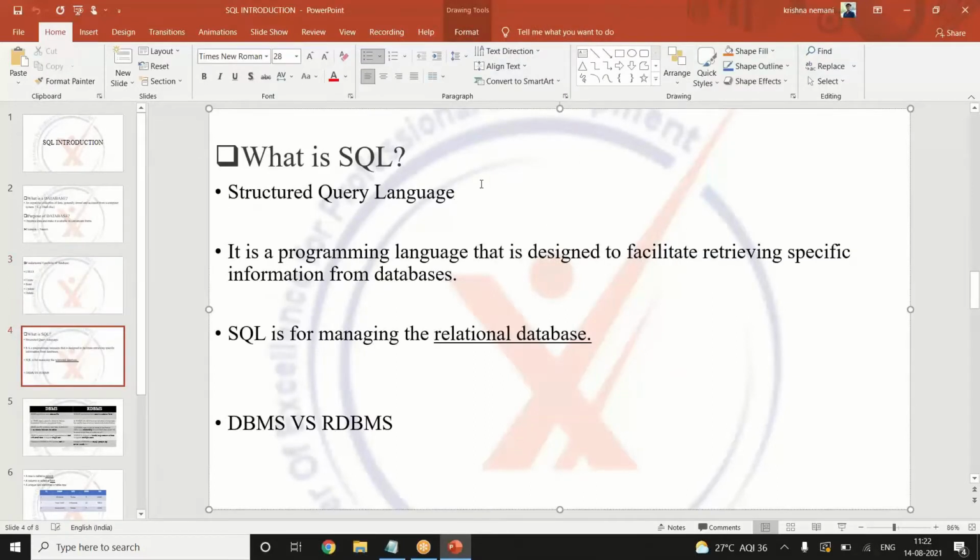And now coming to SQL. SQL is structured query language, elaborately, and it is a programming language designed to facilitate retrieving specific information from the database. We have these databases, this organized collection of data, and whatever data is present inside it, in order to retrieve that data, we're going to use SQL, structured query language. And SQL is for managing relational databases. Now there are two types of databases that we have to have an idea of: database management system and relational database management system.